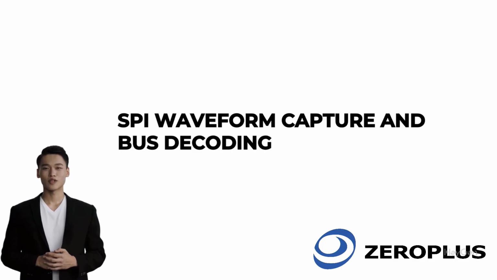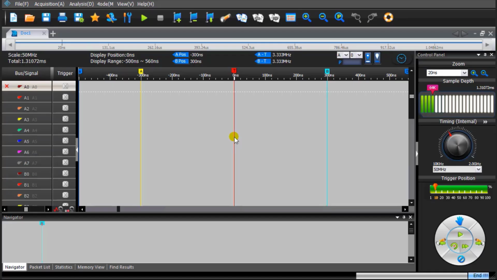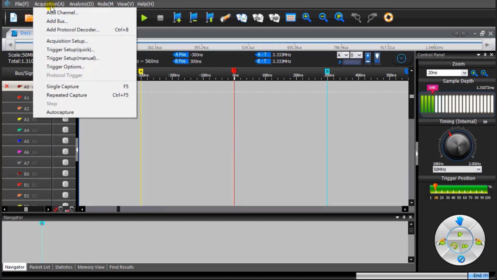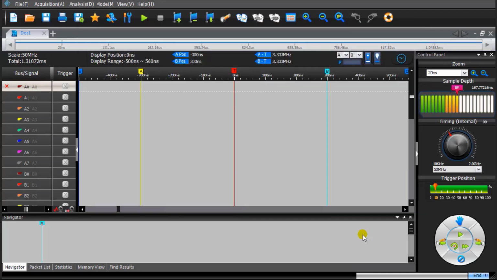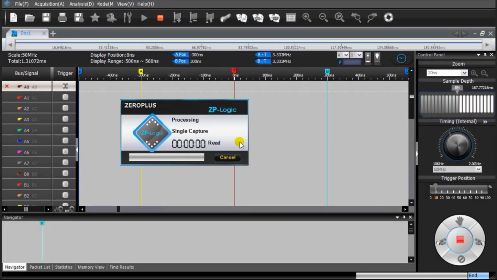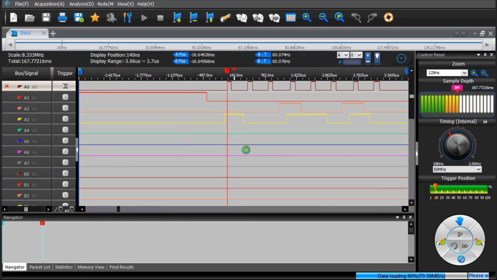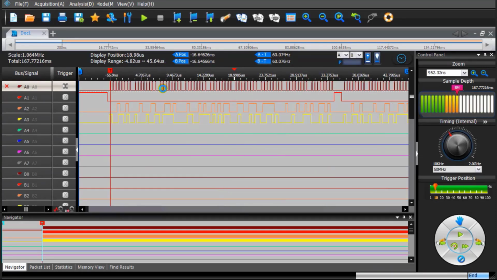SPI waveform capture and bus decoding. Open the sampling settings and capture the SPI signal. Set the sample rate to 50 MHz. Set the sample depth to 8 megabits. Set the trigger level to 1.65 volts. Set the A0 trigger condition to either edge. Start signal acquisition. Use the mouse to select the area with waveforms and perform zoom out and zoom in.